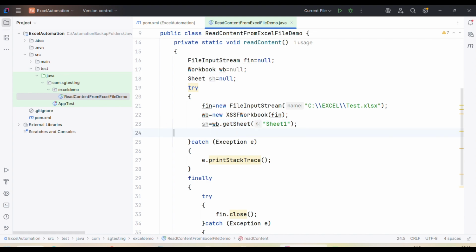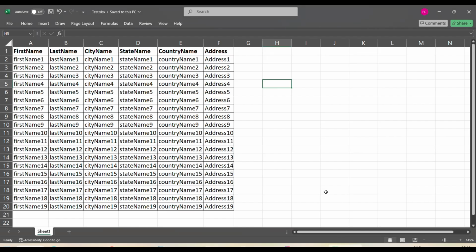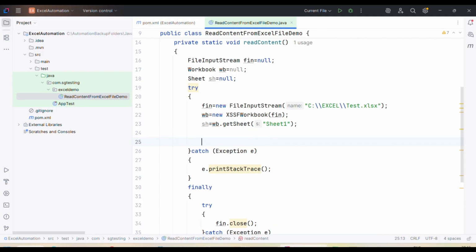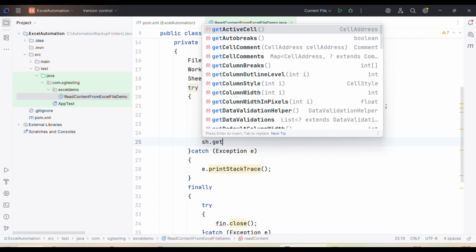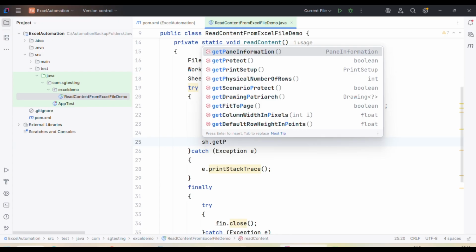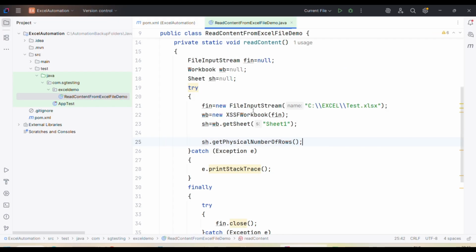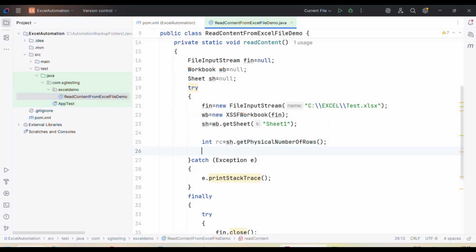Once we get the sheet object, this particular sheet contains n number of rows. So we can get the row count: sh.getPhysicalNumberOfRows. It always returns an integer value, so we can store it in an int variable. int rc is equal to, because we are storing the row count. Once we get the row count, now we can interact with one by one row. So immediately we can put the for loop.